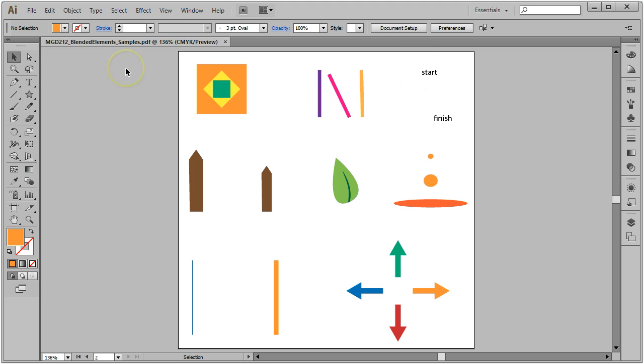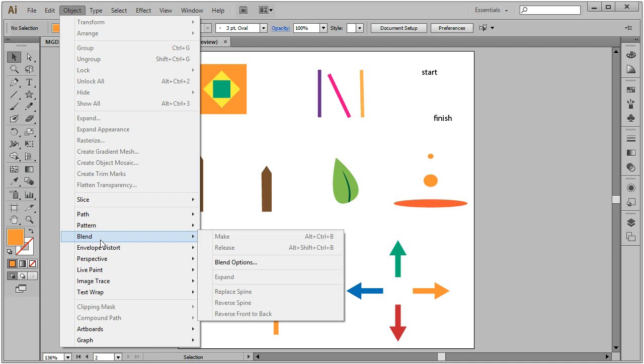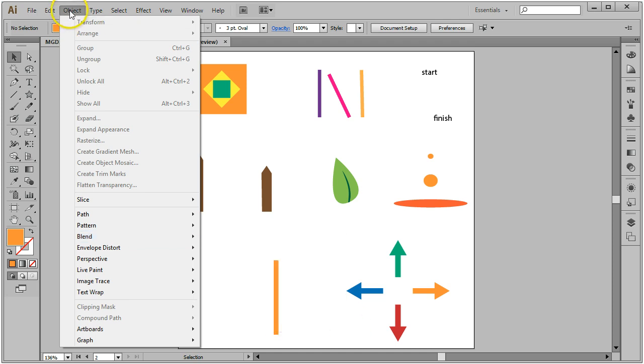And the blend, we can make blends in a couple of ways. The first option is to use Object, Blend, and the blend menu. You'll notice we have several options. We can make a blend or release it. The only thing highlighted right now, because I have no elements selected, is the blend options dialog box. We'll take a look at that in just a minute. The expand tool, replace the spine, reverse the spine, or reverse front to back.